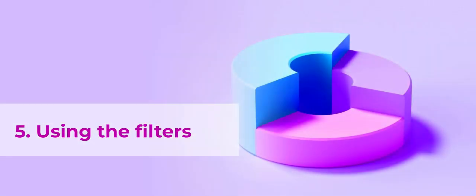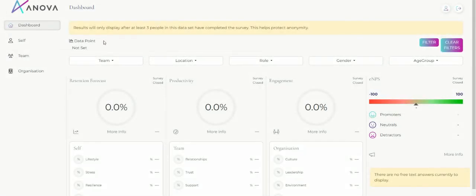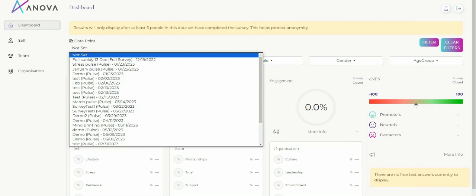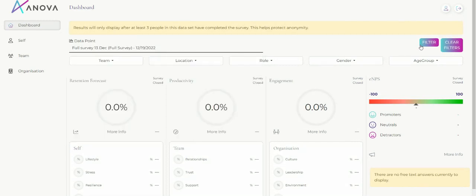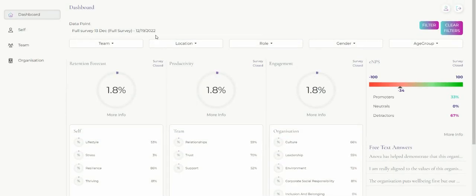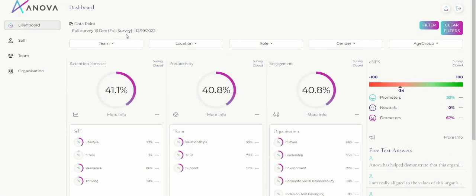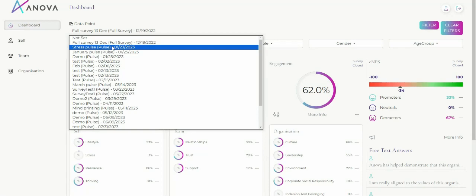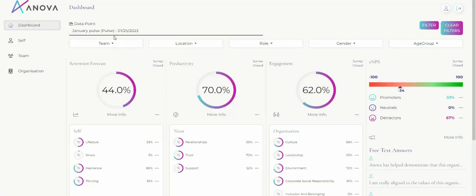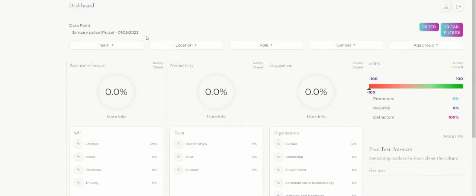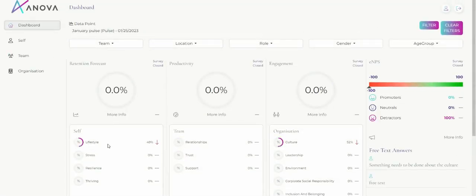Using the filters. The data point filter allows you to browse different data sets. When selecting a survey, you will see during selection if the survey administered was a full survey, meaning all of the questions available to your organisation were asked of all employees, or if it was a pulse survey, meaning a subset of questions was asked and possibly not sent to the whole organisation.